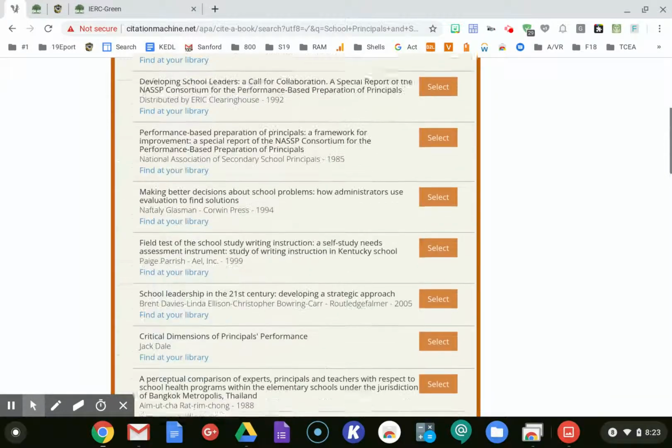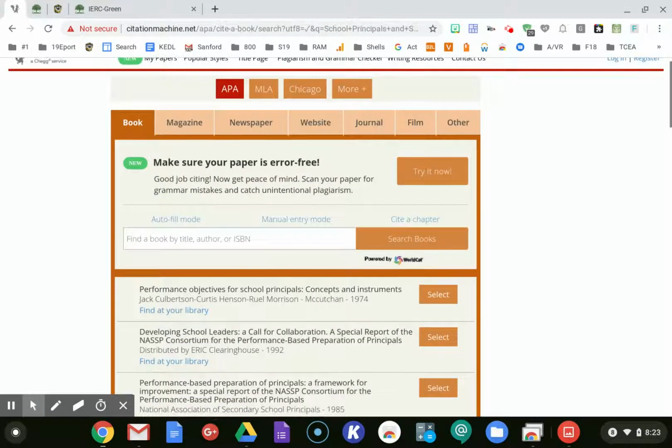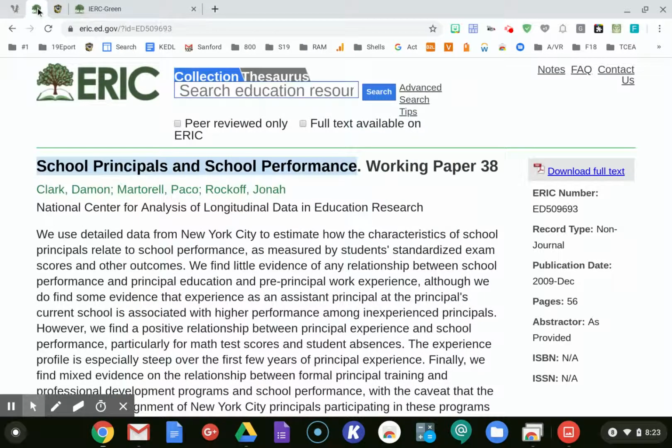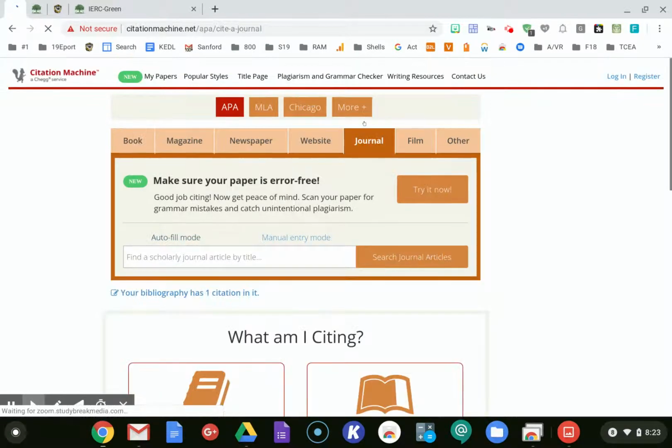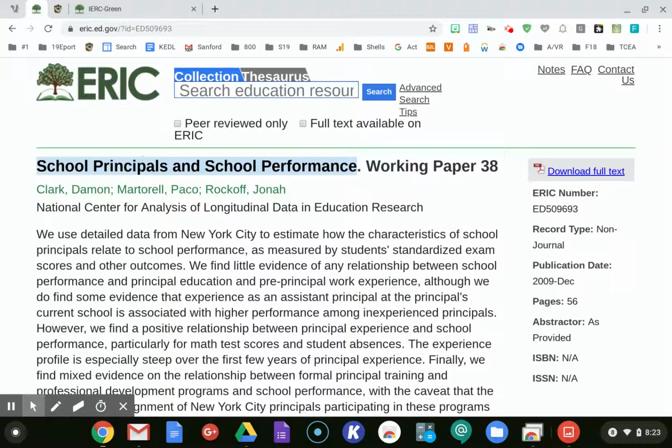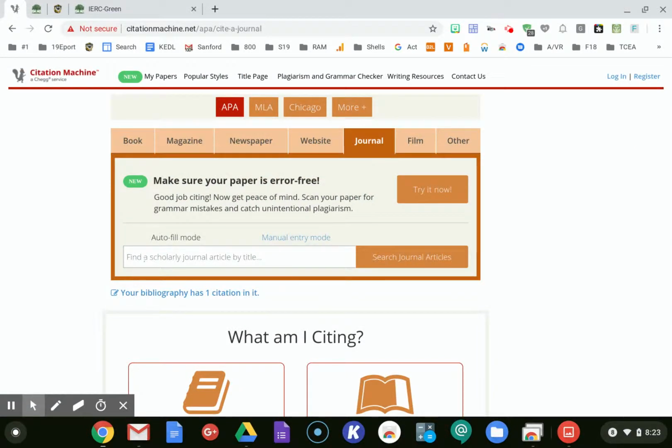Okay, we put it in as a book, so that probably didn't help us any. It's a paper, a working paper. It's in ERIC, so it's online. So we're going to see if it'll look at it as a journal. It does take a while to figure this stuff out.